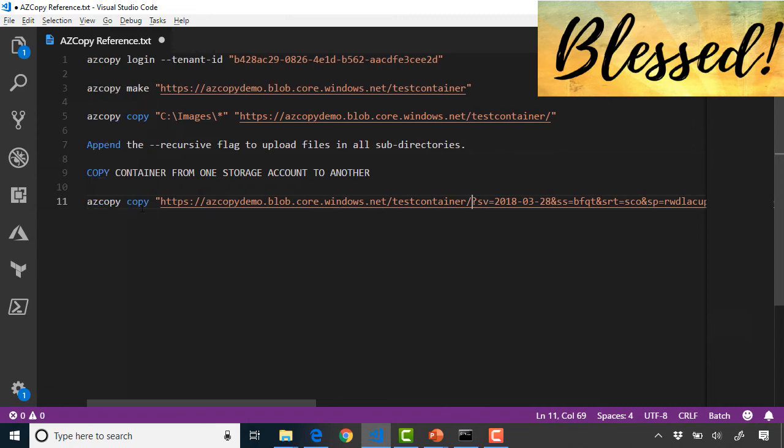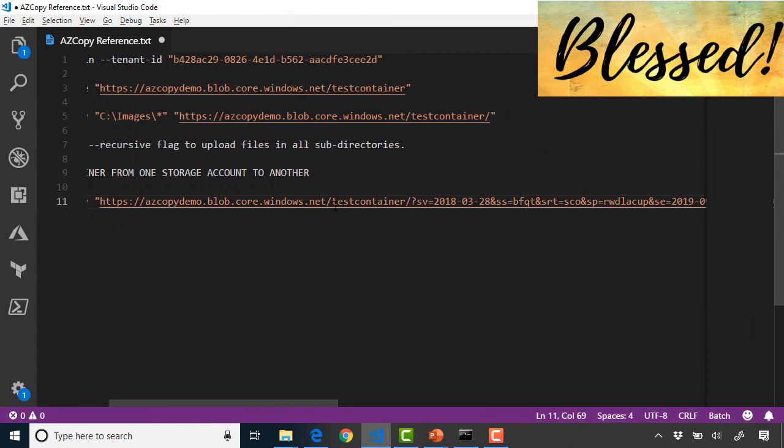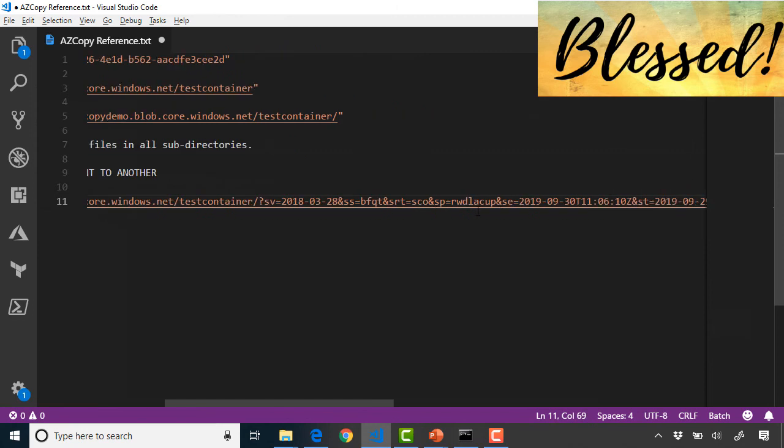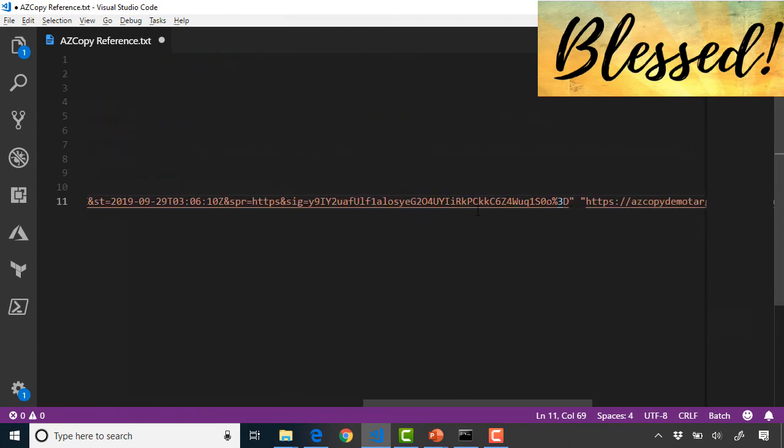So if we scroll through the beginning, we've got AzCopy. We want to copy everything from AzCopy demo in the test container with this SAS token that we just generated. Scroll all the way across, and we're copying to AzCopy demo target.blob.core.windows.net in test container as well.